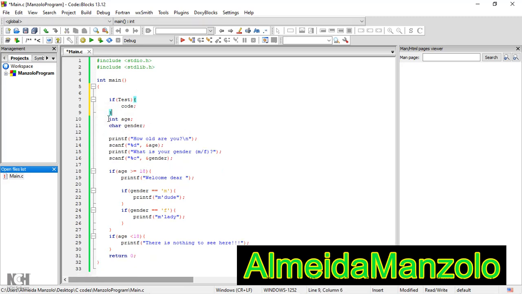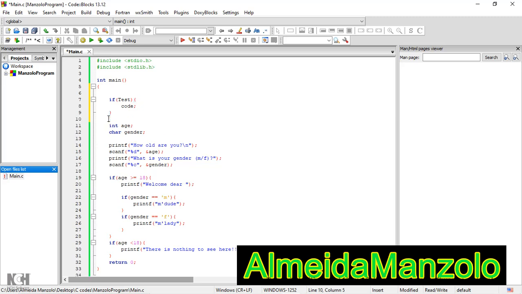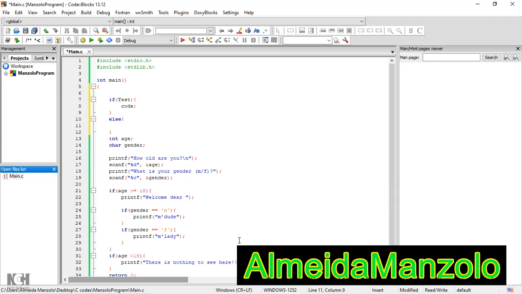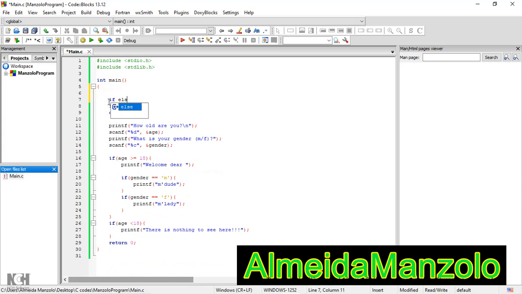So the structure of an if else: after the if you can have an else. You come here and say else, give the curly brackets and open up. You don't give a test condition or anything. So this is the structure of what we call an if else statement.